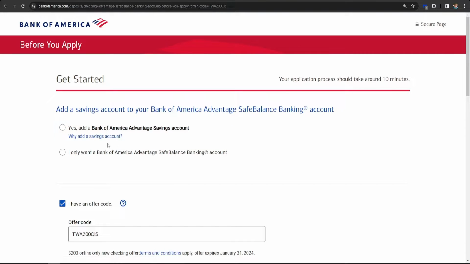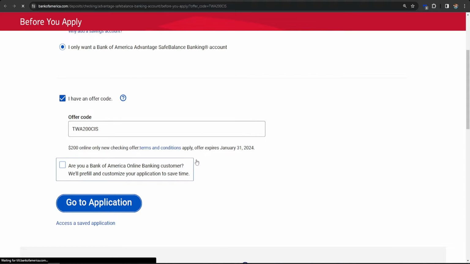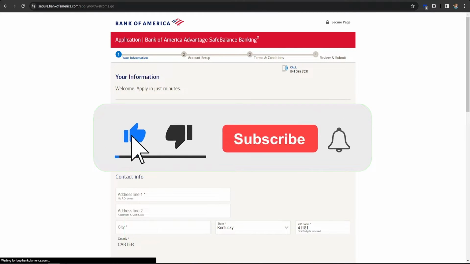So now here you can select whether you want to add a savings account or you only want a Bank of America Advantage SafeBalance banking account. So I'm just going to do the basic option, and then this is what the application process looks like. So we go to application. Okay, so here's what we have to give them.